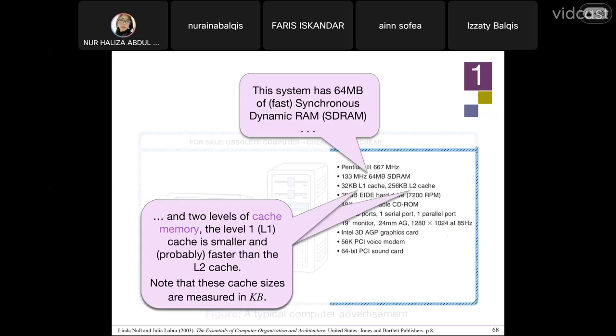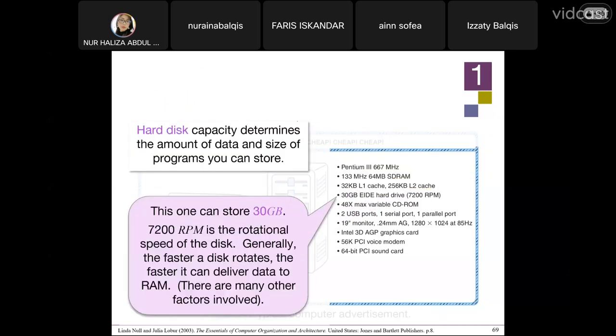Next line, we have our type of dynamic RAM. We have this cache level, where L1 is smaller and faster than L2 cache, because later you will learn about it as a pyramid. That pyramid also has several levels. Where is your level 2 cache? Where is your level 1 cache? Which one is nearer to your CPU, your brain? The nearer it is, the faster it will be. But now you just need to know all the details from your advertisement here.